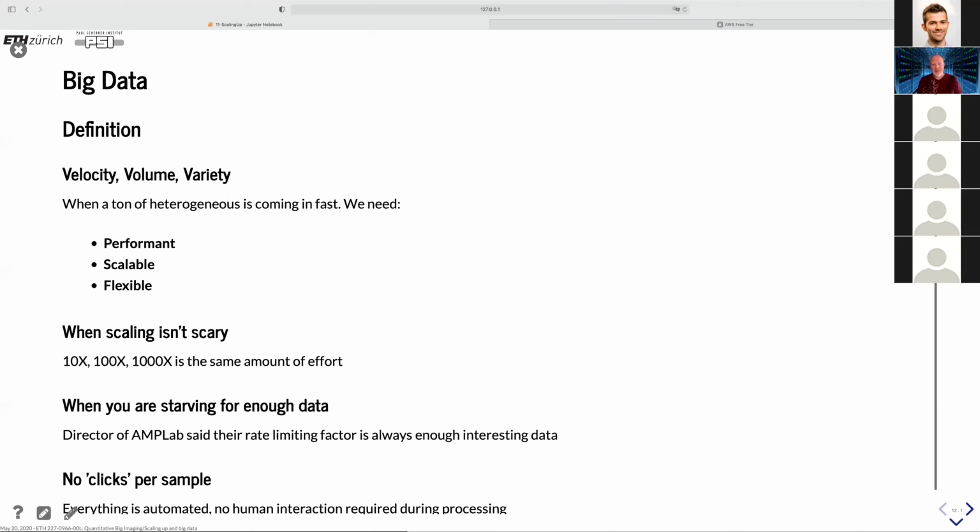Another problem with big data is when you're starving for enough data. So that is also a question. You always need more data. I mean, to do machine learning well, you need a lot of data. You need a lot of training data in order to build up models that are reliable.